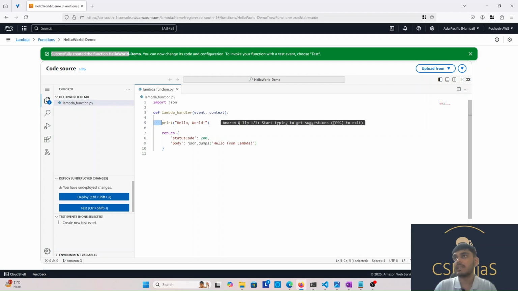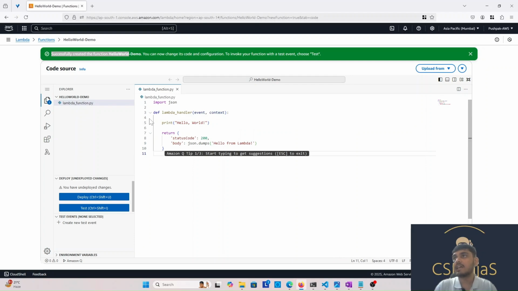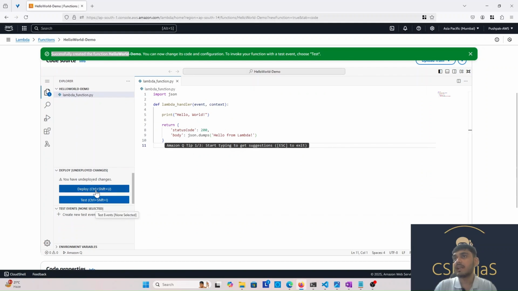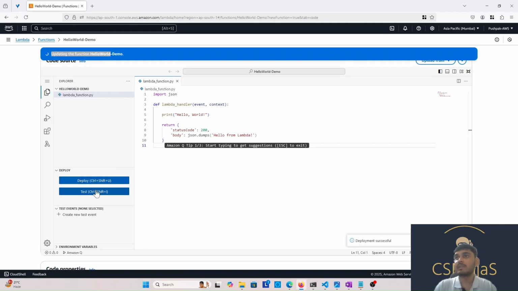So this is the Pythonic way of writing hello world, printing hello world to your screen. So I've done just that. I've printed hello world. Now I'm going to deploy this Lambda function. This is basically saving the code of the Lambda function which we have written now and then testing it.